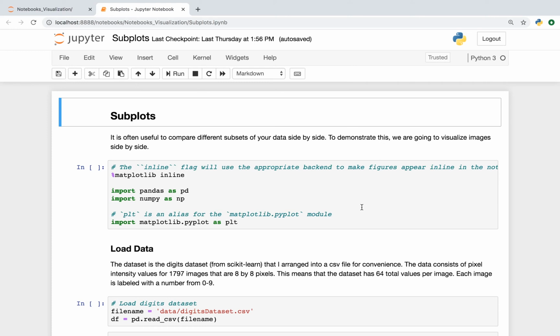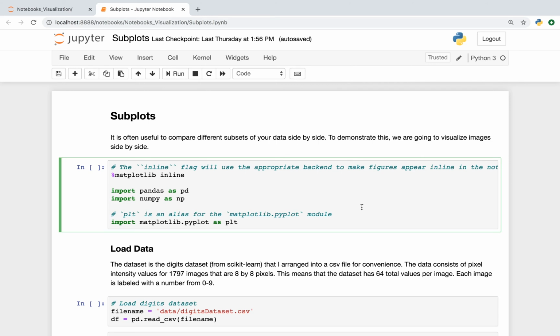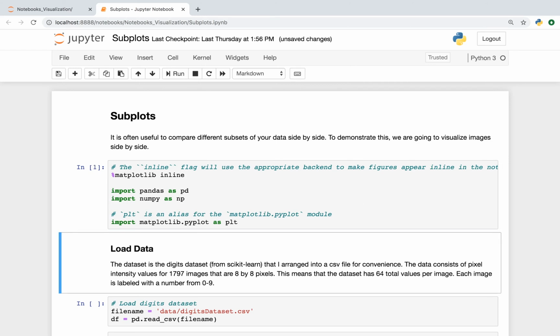As usual, we're going to first import the libraries that we want to use. We're going to load data. This dataset is the digits dataset from scikit-learn that I conveniently arranged into a CSV file. The data consists of pixel intensity values for 1,797 images that are 8 by 8 pixels. This means that the dataset has 64 total values per image. Each image is labeled with a number from 0 to 9.